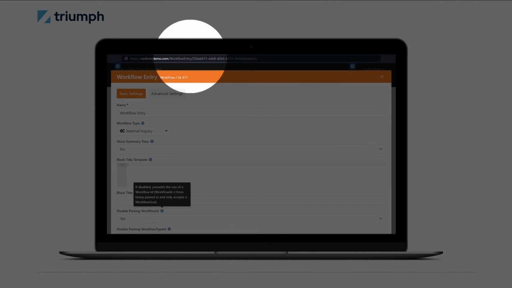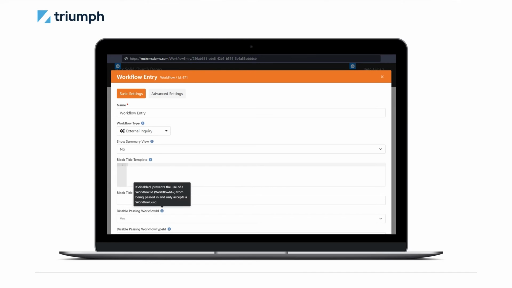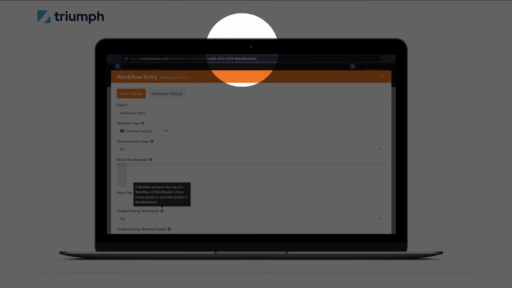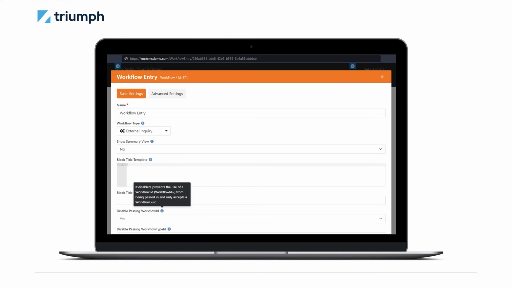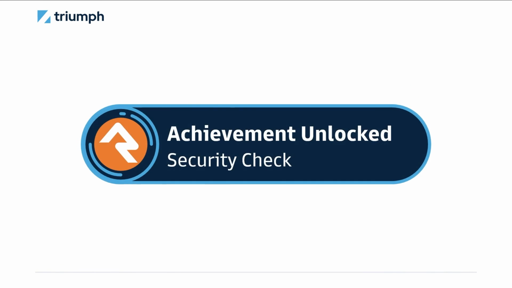We could use workflow entry and then pass in the workflow type GUID instead of the ID. They're never going to be able to guess a GUID of another valid workflow type. So this is a lot safer than passing in the workflow ID. So those are going to be ways of making sure that your workflows are nicely secured without actually having to mess with security on the workflows themselves.